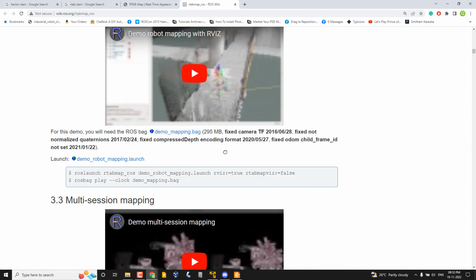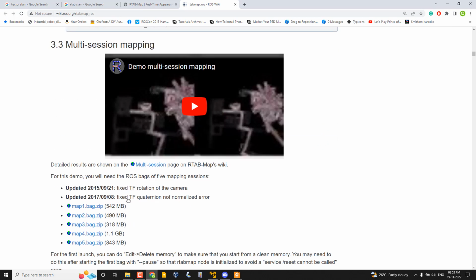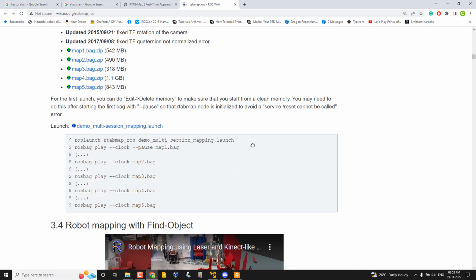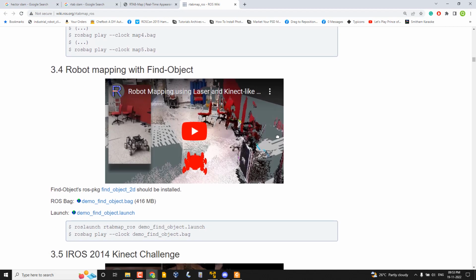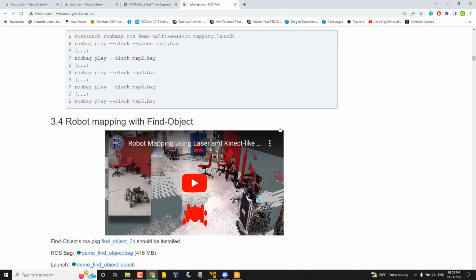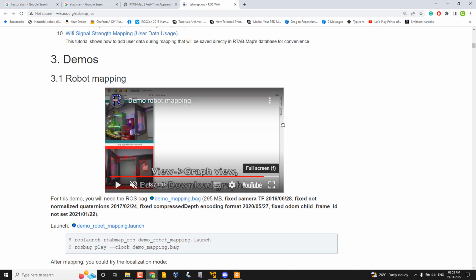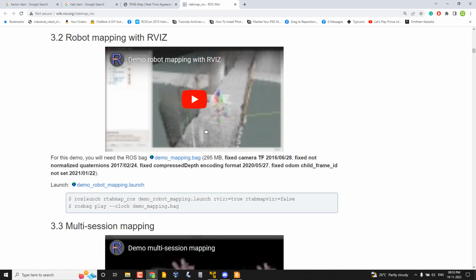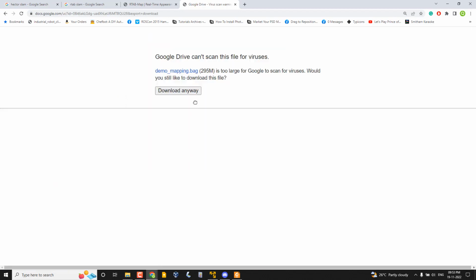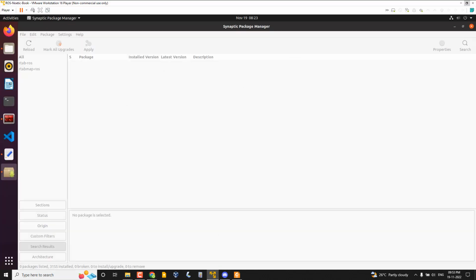There is another bag file here which has the same thing, and there are different bag files here, which have different sensor data. So if you don't have the sensors with you, you can try it out using the bag file. Let me see. I can use any of these bag files. Maybe this one, let me try to download this.